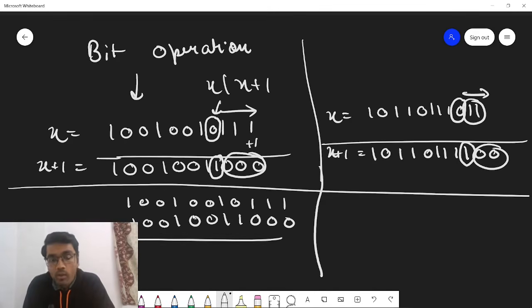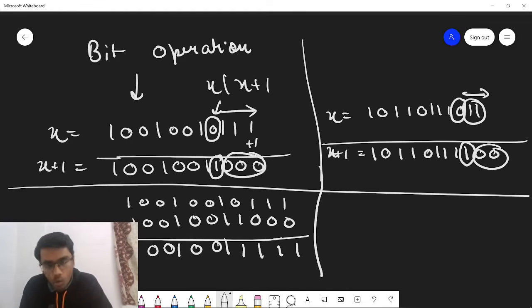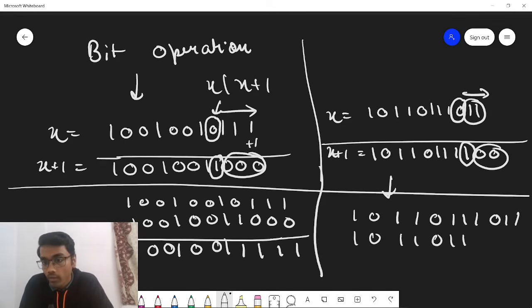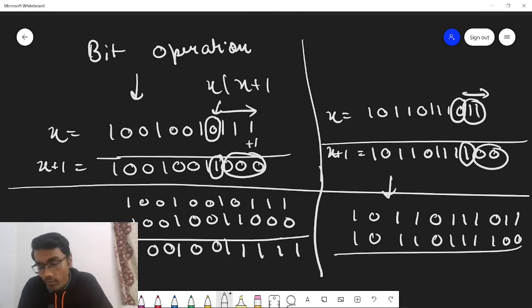100101100. Now if we do the OR operation, what we will get? 10010011111. Okay, let us do the same for this particular value. So here x value is 10110111011, and x plus 1 is what? 10110111100. So if we do the OR operation, we will get the output as 10110111111.